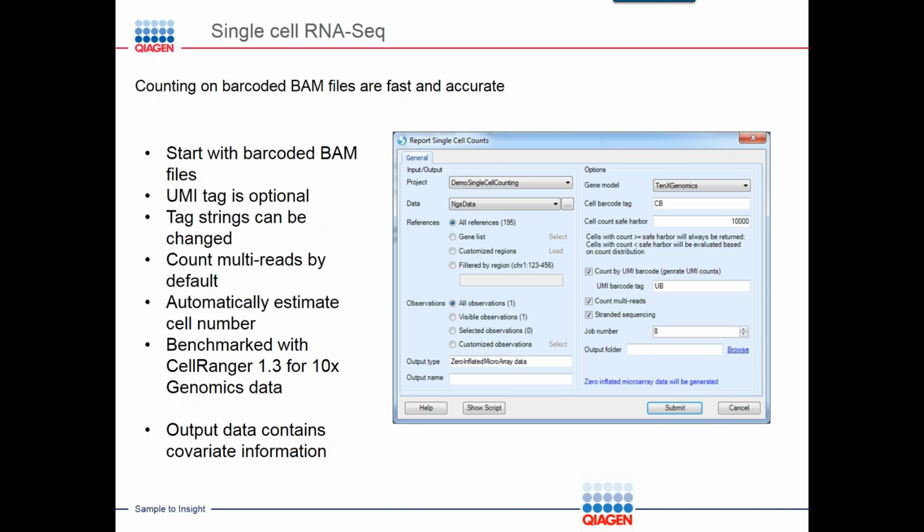After we have these barcoded BAM files, which could be generated by Omicsoft, but also by 10x Genomics Cell Ranger, or by a user's own pipeline, we start with the barcoded BAM file. The only requirement is that for those alignments that the user wants to count, there is some sort of cell barcode, so that we can count by each cell. We can also count by UMI barcode, in which case we will generate UMI counts, but it's not required. If the user doesn't have a UMI barcode, or doesn't want the UMI count, they can uncheck this. They can change the default tag names, which are CB and UB, to something else. They can also decide whether they want to count multi-reads or not. In practice, we allow users to count multi-reads.